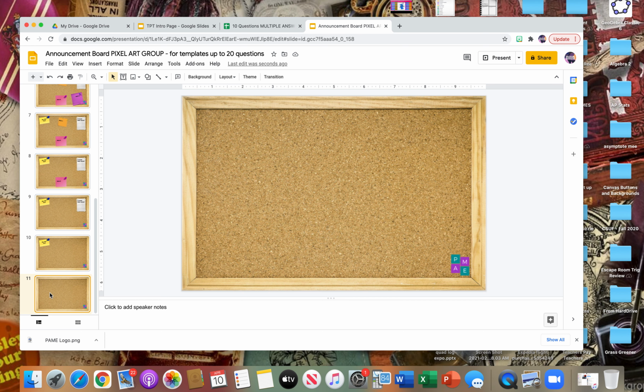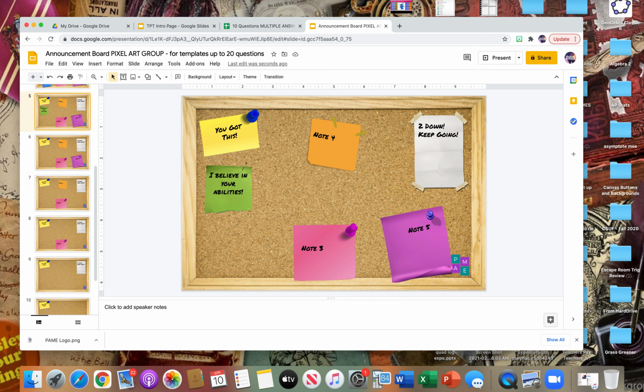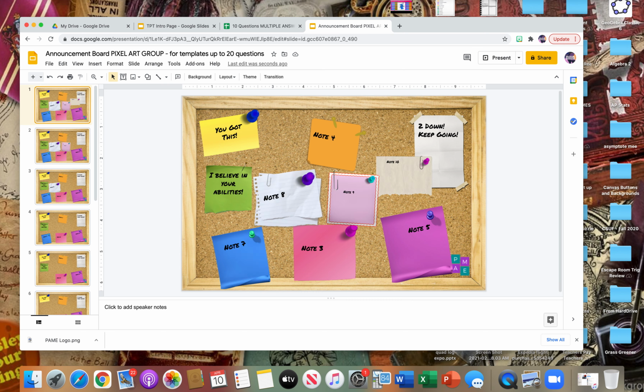So now I just want you to see what it looks like. I'm just going to hit my back arrow so you can take a look at what the students are going to be seeing as they type in their answers. So you got this. 2 down, keep going. There's note 3, note 4, note 5, note 6, note 7, note 8, note 9, and note 10. And that would be their final product. Super cool, right? Okay, so now we need to actually make our template.